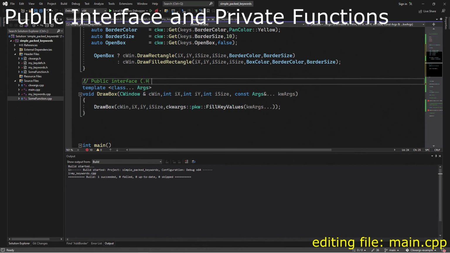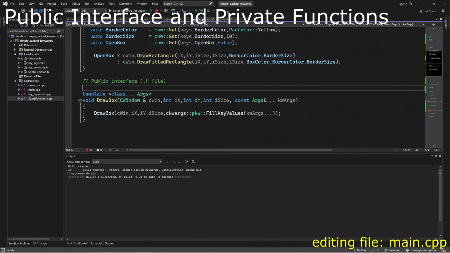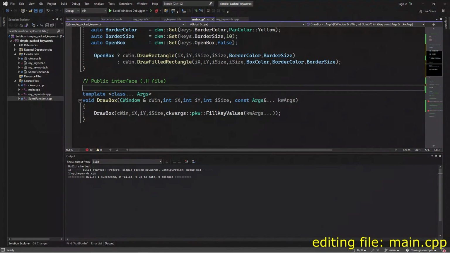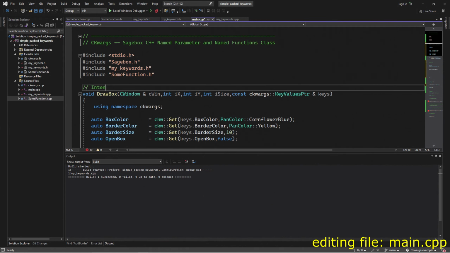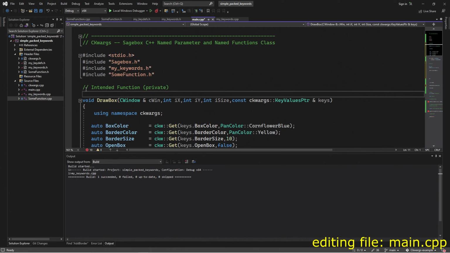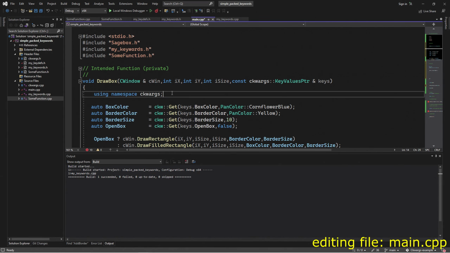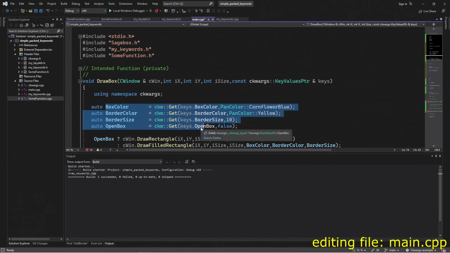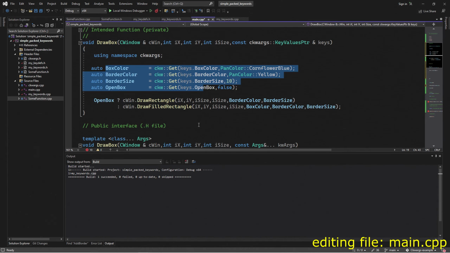This template function is your interface. It passes the keywords as a packed parameter, and this needs to be in your H file or otherwise visible at compile time. But the upper function, this DrawBox function here, is your private function, which is your intended function, and it really just never needs to change except to maybe adapt to new keywords that you might add. So this does not need to be public in the interface at all.